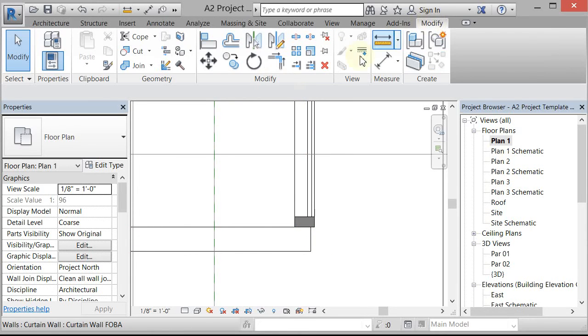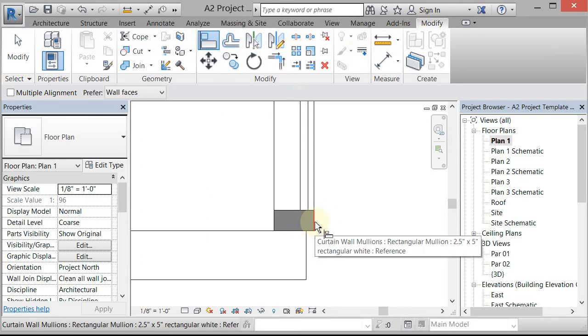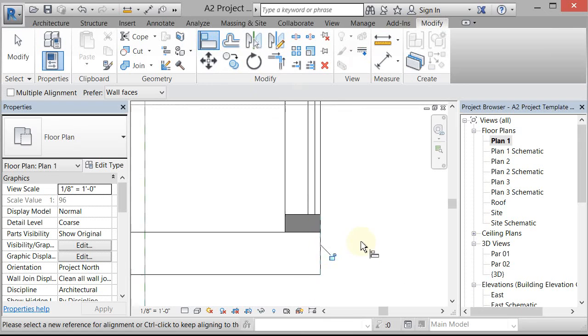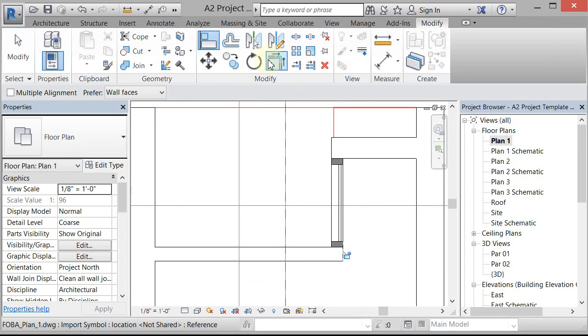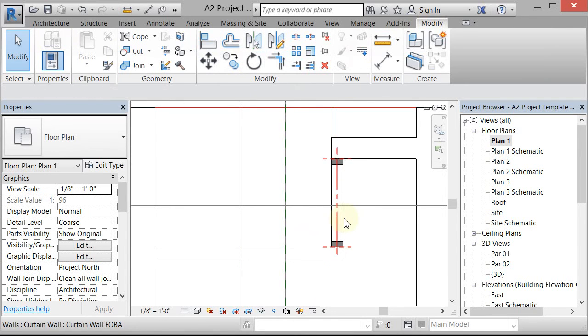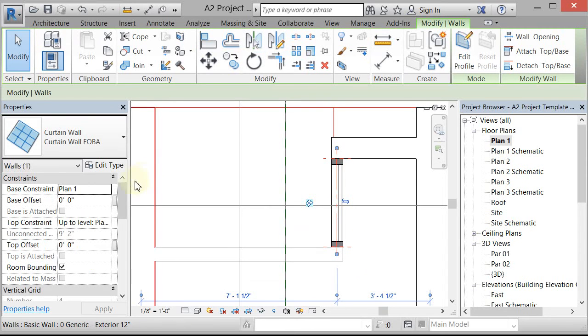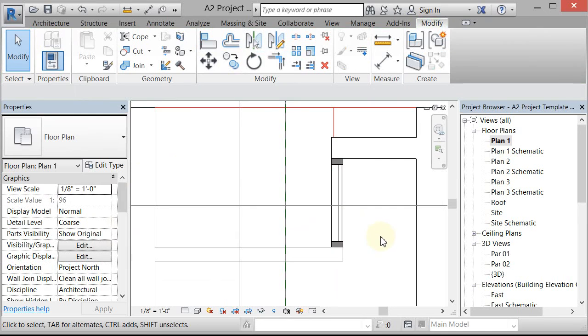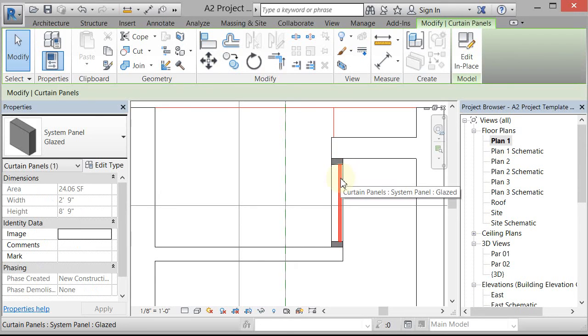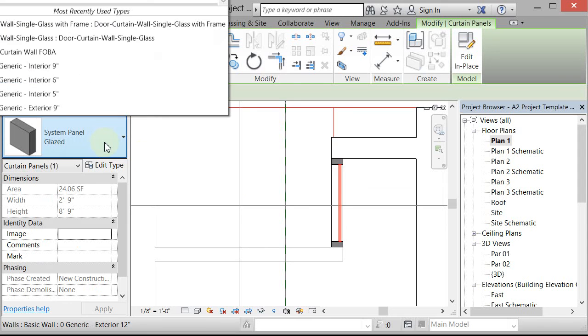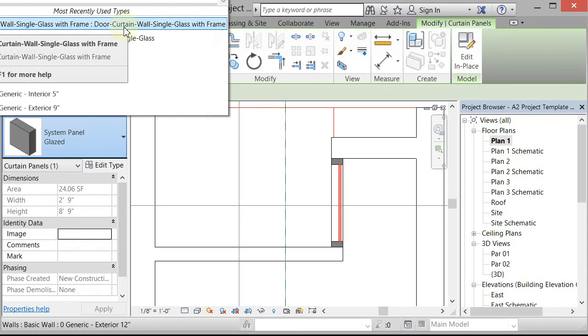So I'm going to go to Modify and align with that line, the end of that wall. So now that's done. Let's go ahead and pick this guy and see it's going up to Level Plan 2, which is great. And then we can do the same thing. We can go in and put a door in here. You can actually just pick it in plan, go to your flyout and pick that with frame.